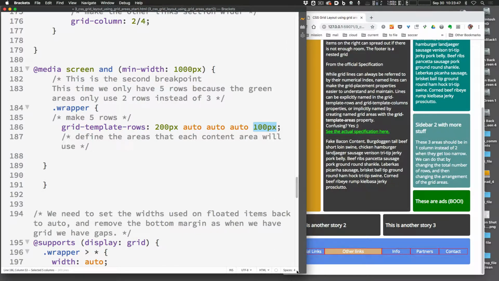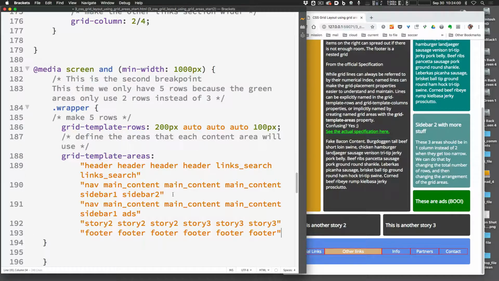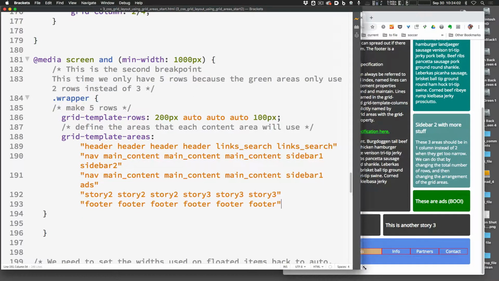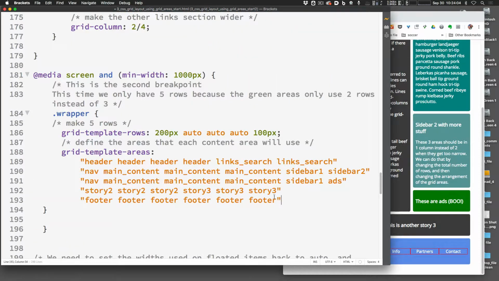Now we need to define the areas that each of those same grid areas are going to take up. The way I'm going to do that is the same way we did it before. I'm going to paste this in again because I don't want you guys to sit there and watch me type. It'd be kind of boring, right? You probably figured out on the previous one that you could pause the video. I didn't mention that before, but pause the videos while you type this stuff.